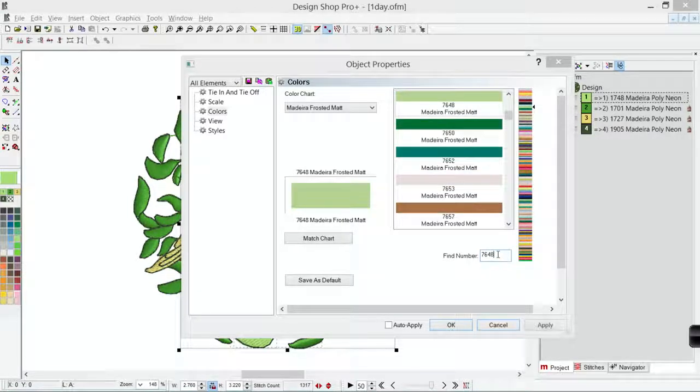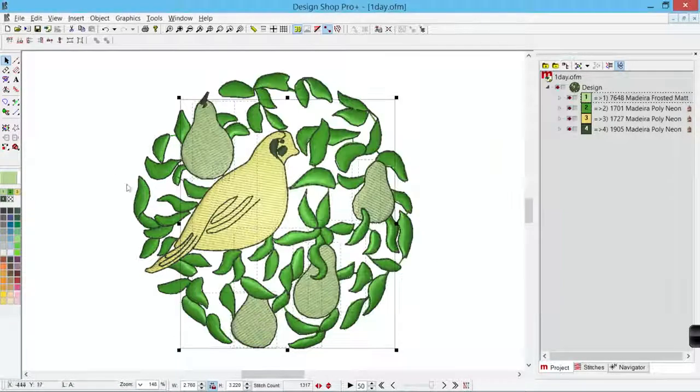and I think I just got the thread color I wanted. So 7648. 7648 is frosted matte, kind of a lime green. I'm going to hit apply and OK. And now I've changed the color of these pairs. Not only have I changed the color, but I've changed the style of thread. So this is now the frosted matte, whereas everything else is sewing in polyneon.